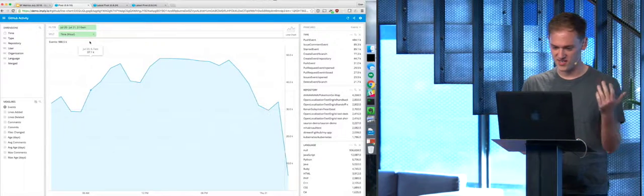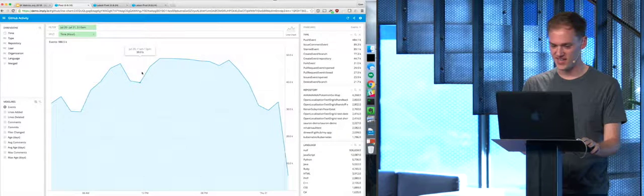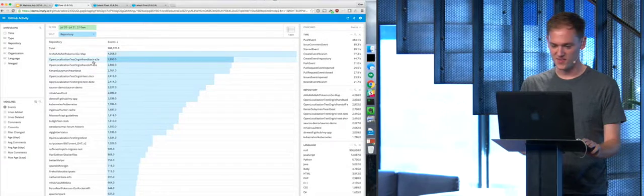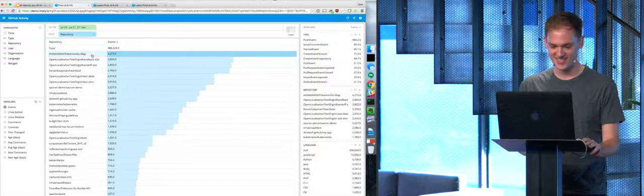And this is just a time series of events over the past day. It's kind of boring, but we can see something more interesting, like what are the biggest repositories over the past day. The top one is a Pokemon Go related thing, which is not super surprising.